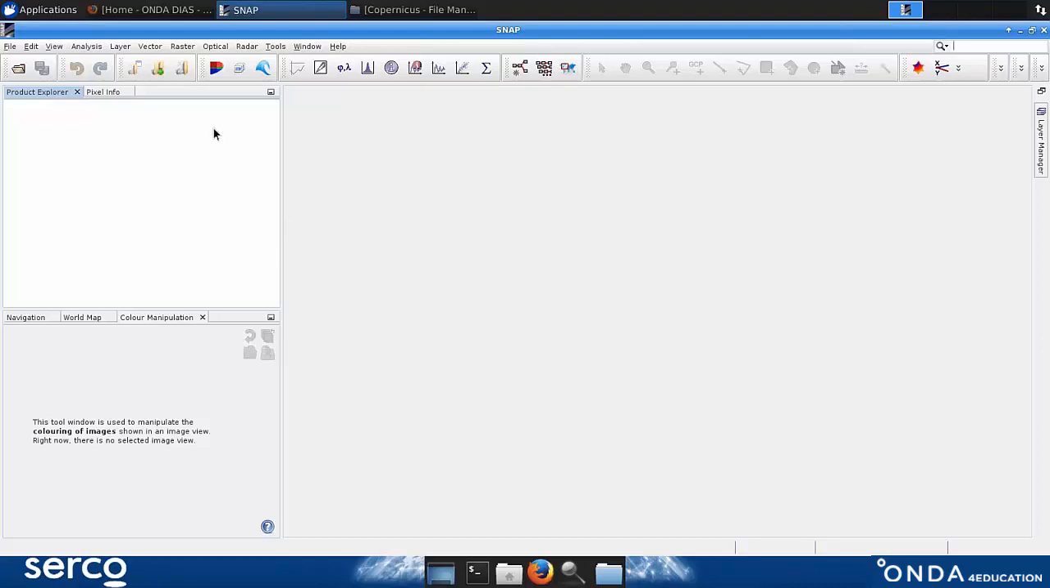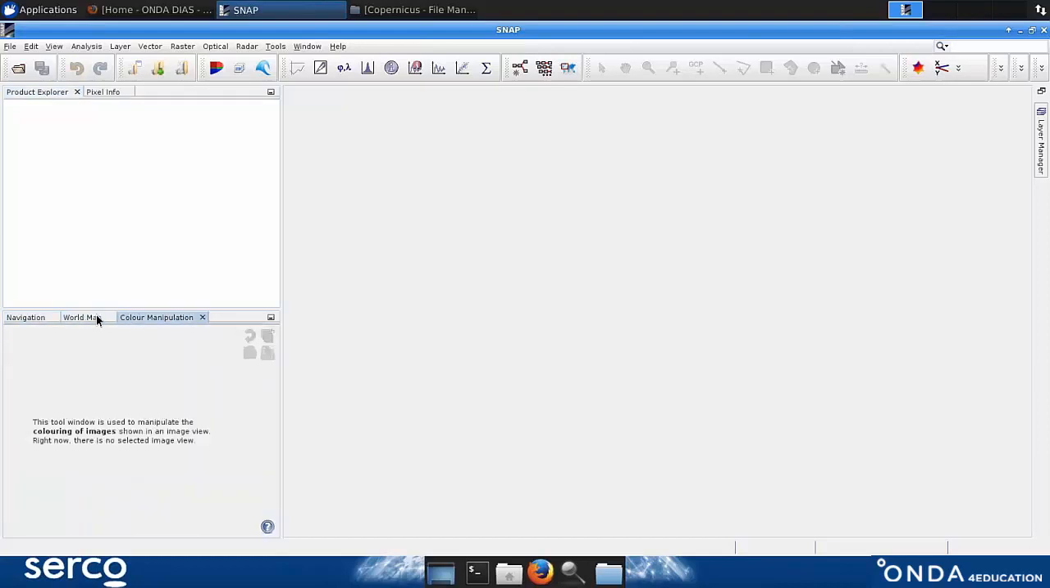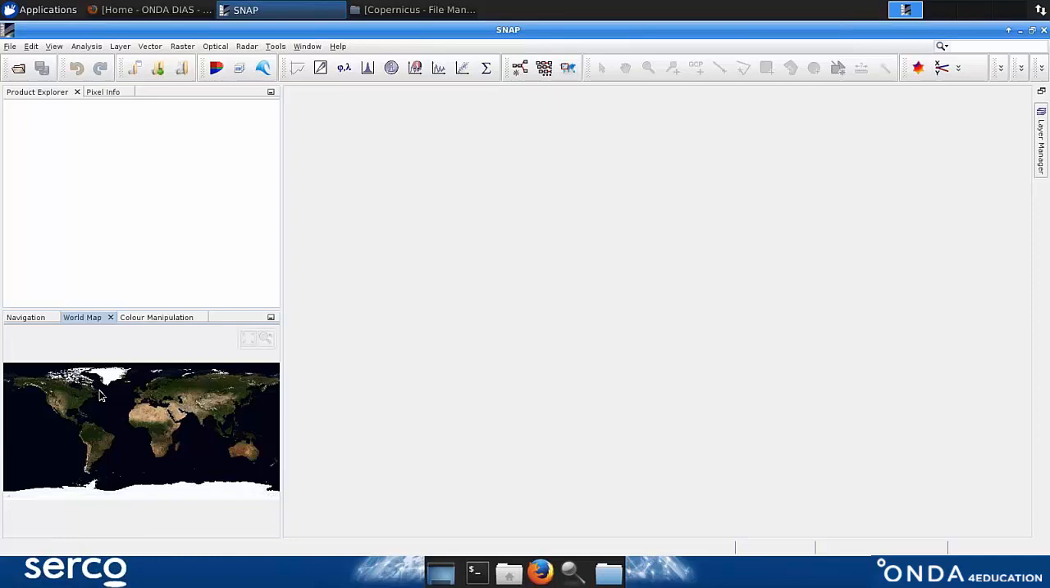The main one is this product explorer, where we will see the list of products that we are working with, and you will see how this populates later on. Then in this lower left corner, we have some quick menus like navigation, world map, and color manipulation, and these allow us to interact with the data for some specific features that are very handy to have quick access to. Then we have the main display area, which is this gray area that you see here. This is where the image will be shown, and we will do this in a few minutes.